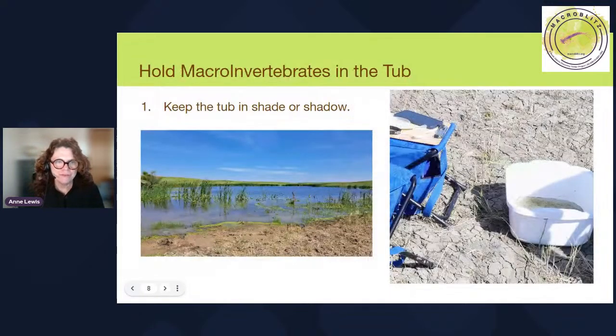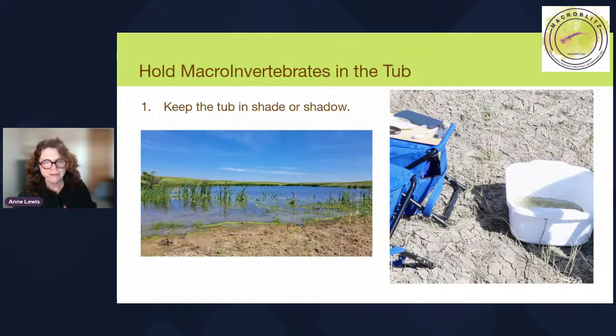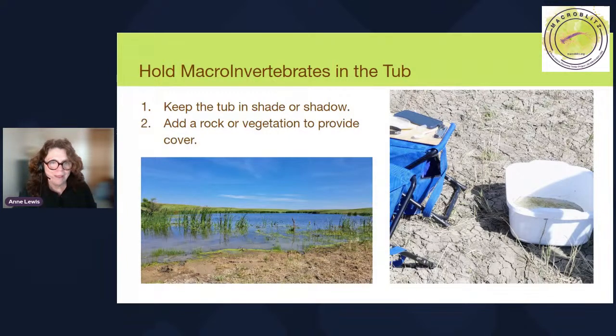Let's talk about holding macros in the tub. You can see over here that our tub is in a very little bit of shade. This was a setup that we had on a really hot July day. And this was our monitoring site. So you can see there aren't a lot of trees. So we made a little bit of shade because we knew that as the organisms got hot, they would begin to get stressed. So in order to reduce the stress, we made what shade we could. We also had some vegetation in the tub, so be sure to add a rock or vegetation to provide cover for your macros. Again, we're here to minimize stress.